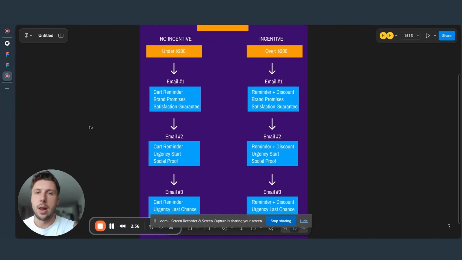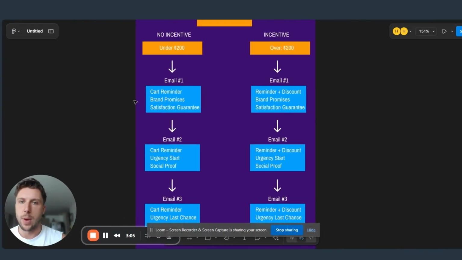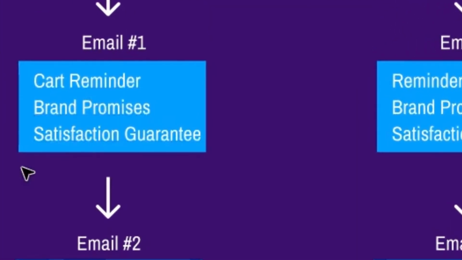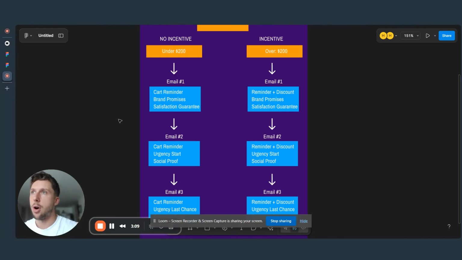So first of all, what does it look like on the no incentive branch? Both branches are very similar, so we go through the no incentive branch and it'll translate over to the high incentive branch. First of all, we have the cart reminder on email 1. Brand promises, and what are those? Brand promises are basically what your satisfaction guarantee is, what your USP is, what you offer as a brand for your customers. Satisfaction guarantee being quite straightforward: if they don't like the product, what's the return policy, how long is the guarantee for, and things like that.